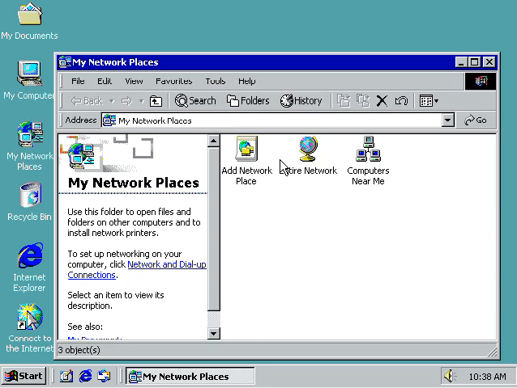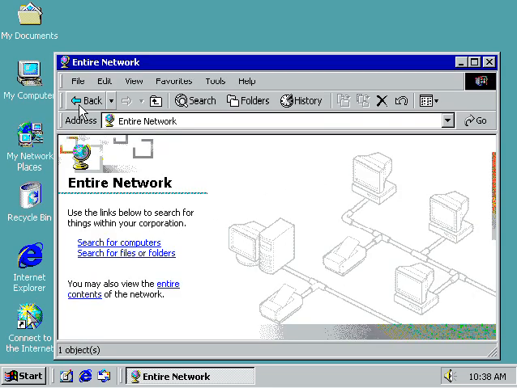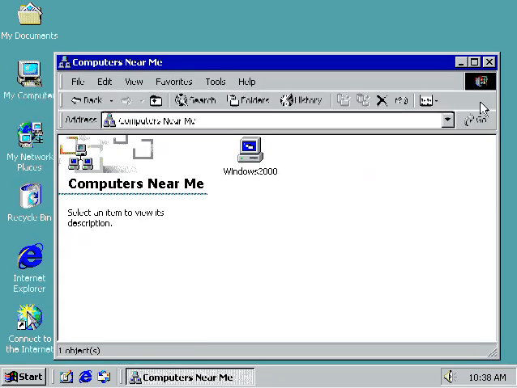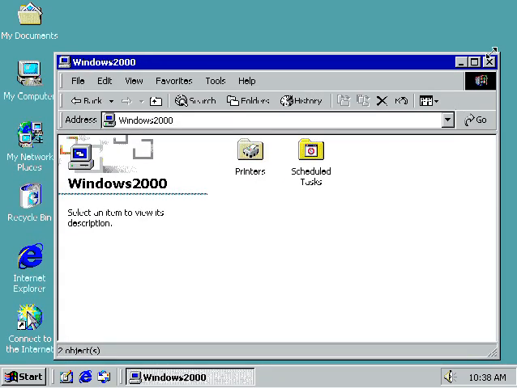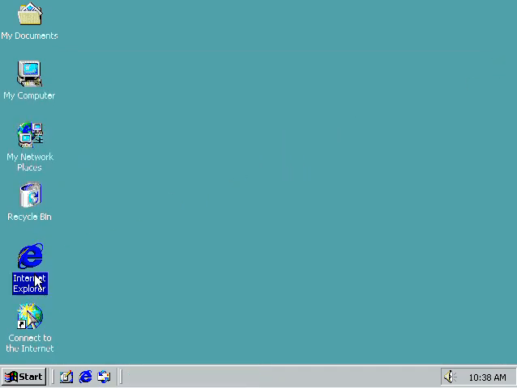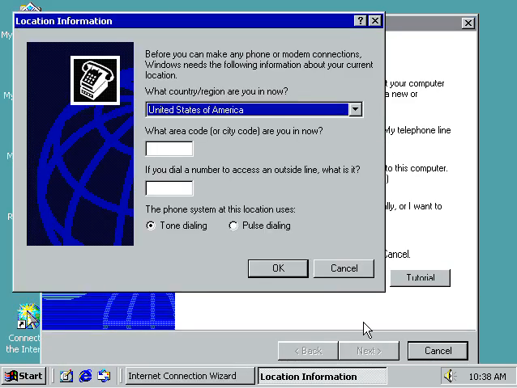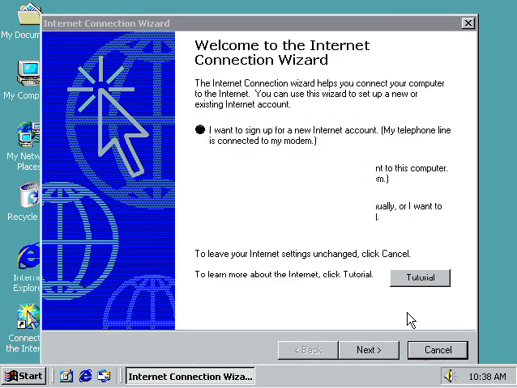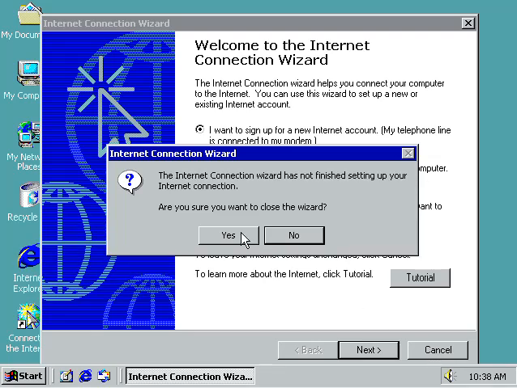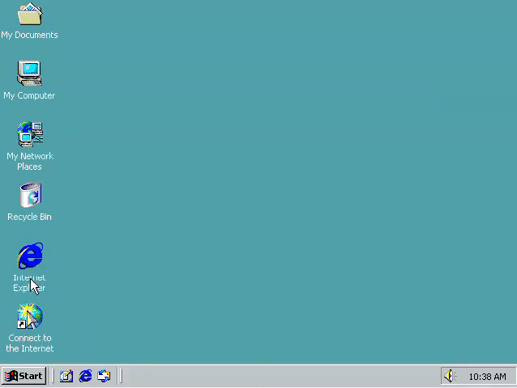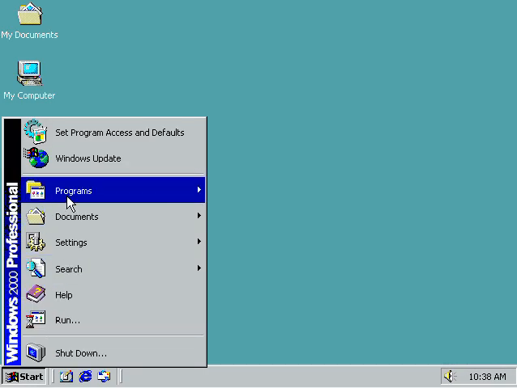So let's go through. Network places, I'm not sure if it's connected to a network though. We'll check. No, I don't think so. But yeah, we'll just look through the other stuff, I guess.